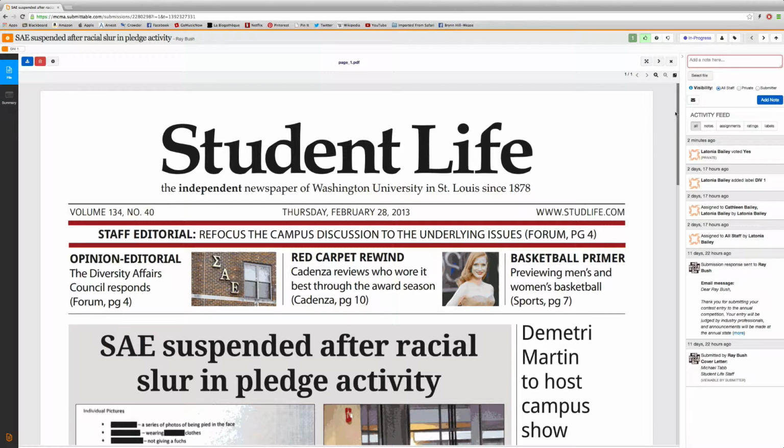Another nice feature that Submittable will allow you to do is to add a note, and this will be where the judges' comments will be located for each entry. And so you could actually type up some standard observations or things that you're looking for in that category. For example, for news writing, that would be objectivity, use of sources, inverted pyramid, style of writing, all of those judging criteria.